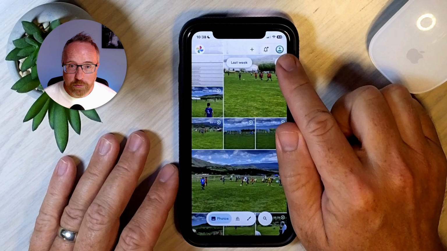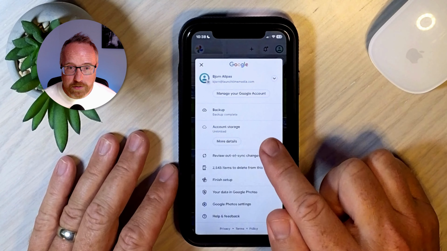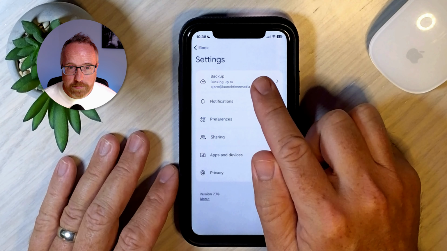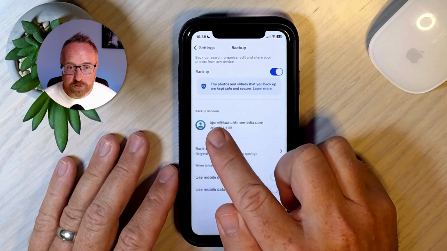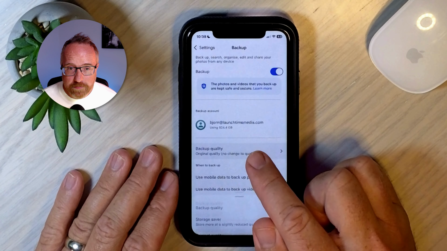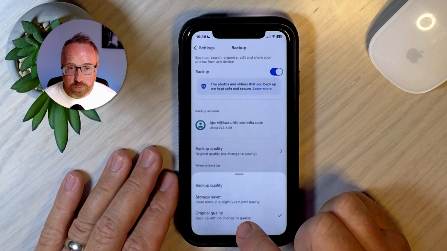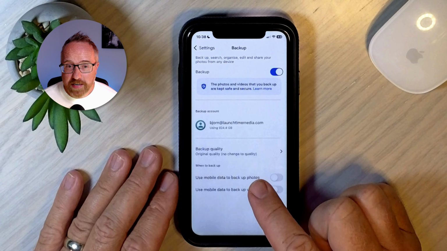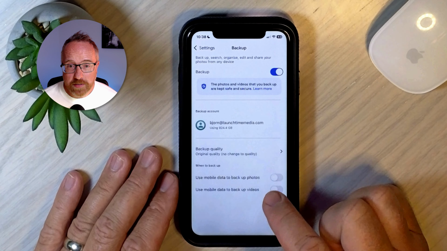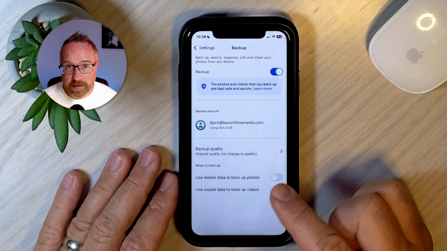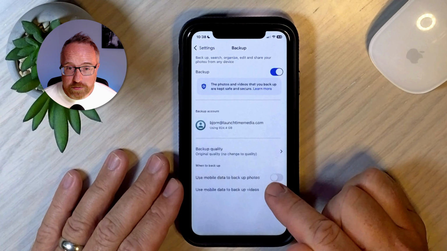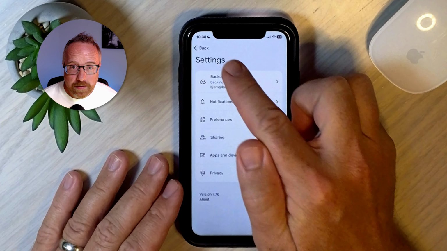And if we tap on our profile picture again, and we go to Google Photos settings, and we tap on Backup, we can see which email address we're using for the backup. You can also set the quality of the backup, storage saver size, or original quality. And you can also decide whether you want to use mobile data to back up photos or videos. I have both of those turned off. So my backing up only works via Wi-Fi, so I save my data.